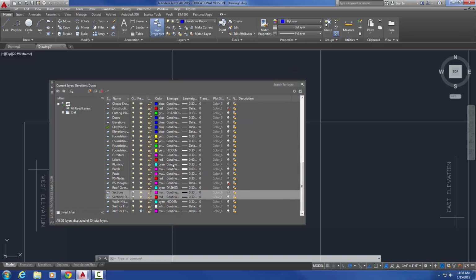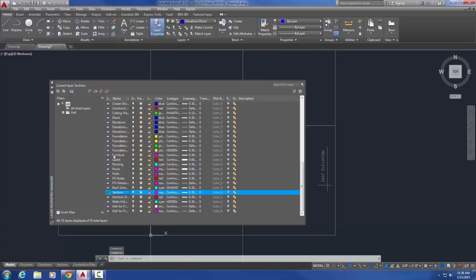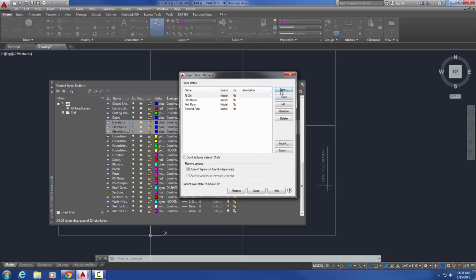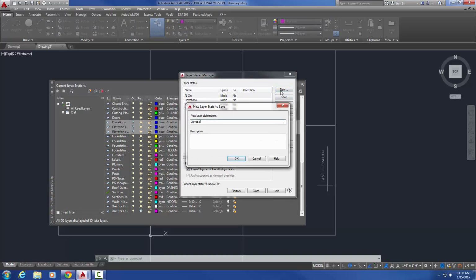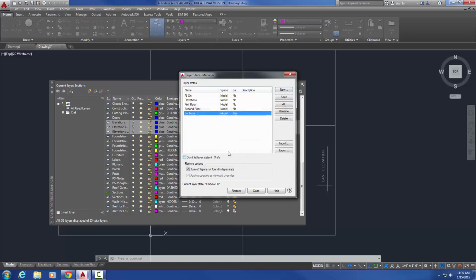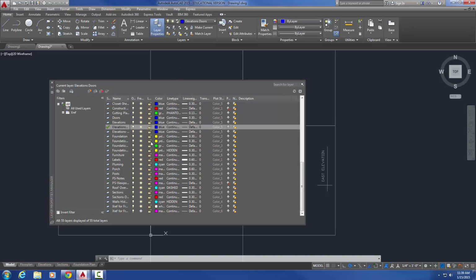Restore All On. This time I'm going to make sections, so I'll turn off the elevations layer. Anything that has elevations in the name, turn that off. Create a new layer state, sections. I already made elevations. All on, restore.